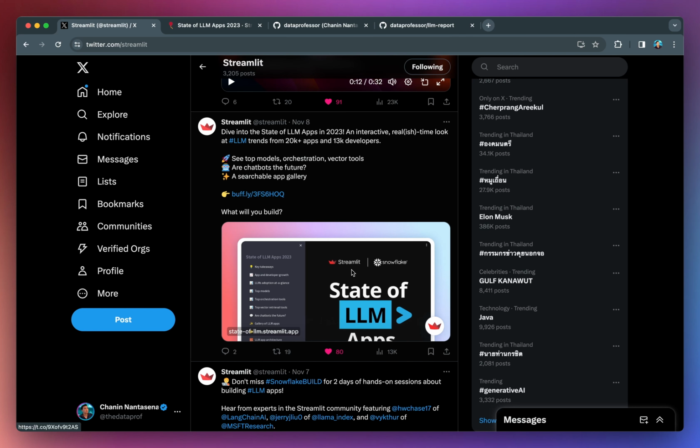In early November, Streamlit released the State of LLM Apps for showcasing insights on the LLM trends of more than 20,000 apps built by the community of over 13,000 developers. Several insights were gained from this interactive report, including the top models, orchestration, vector retrievals, insights on whether chatbot functionality is the future for LLMs, and also a searchable app gallery of LLM-powered apps.